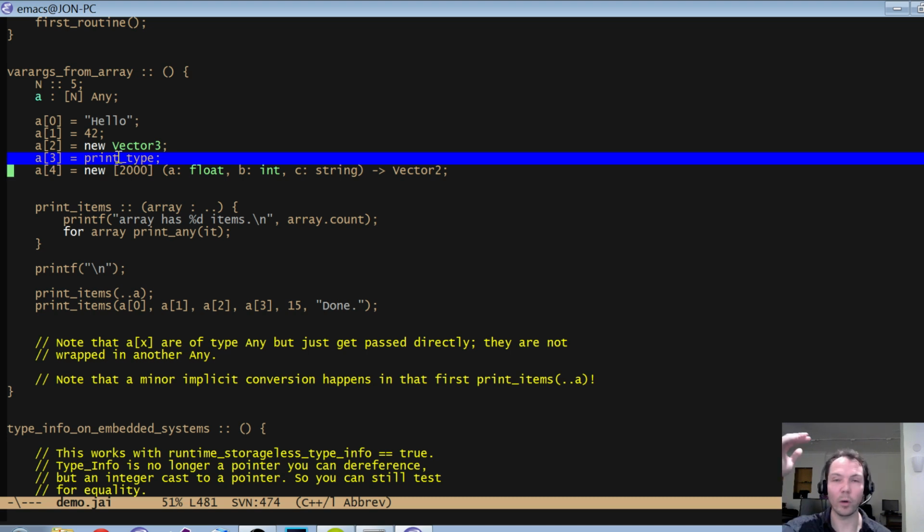right? When we were printing all the types in the program, right? And then the fifth is an array of 2,000 functions taking in a float parameter, an int parameter, and a string, and returning a vector 2, right? These are all totally valid things to put into an any. Oh, and it's a new array of 2,000 things on the heap, right? So that's all totally valid.